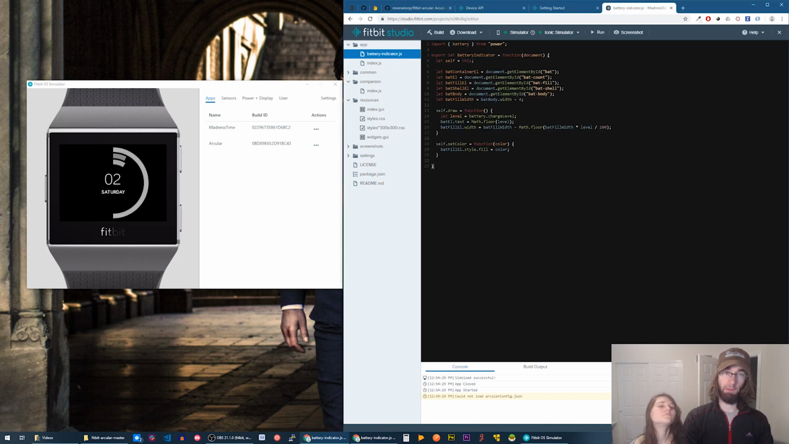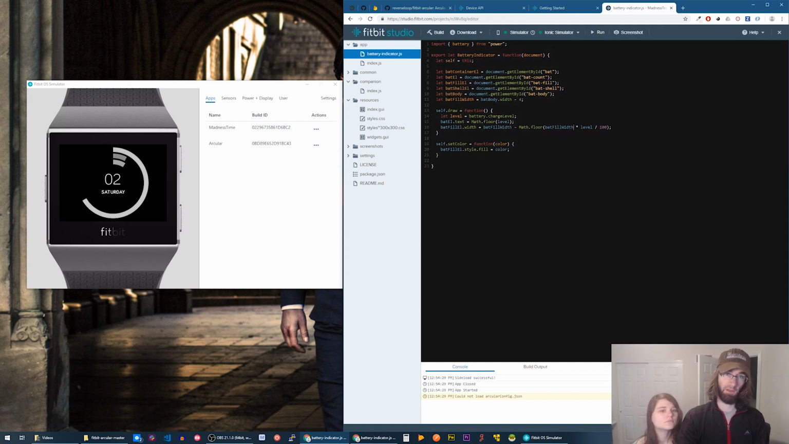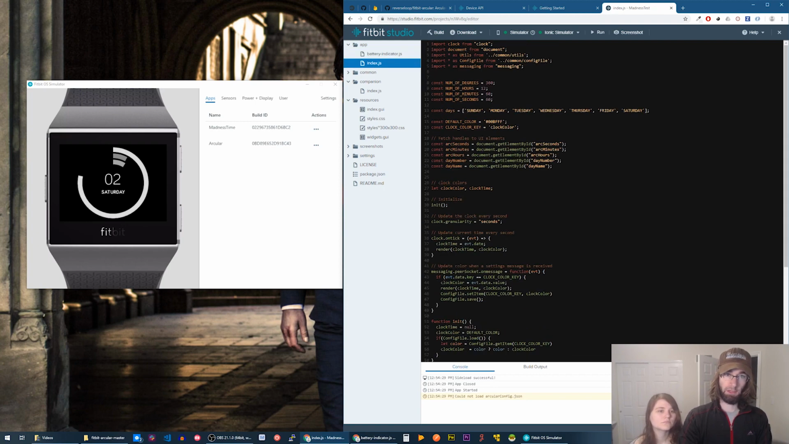And again, this is what's great about having a bunch of open source watch faces. You can copy a lot of these files and a lot of this functionality so that you don't have to write the whole thing yourself. So this right here is all we need to get a battery icon on the screen. So this will give us the functionality. Now we need to wire that functionality up.